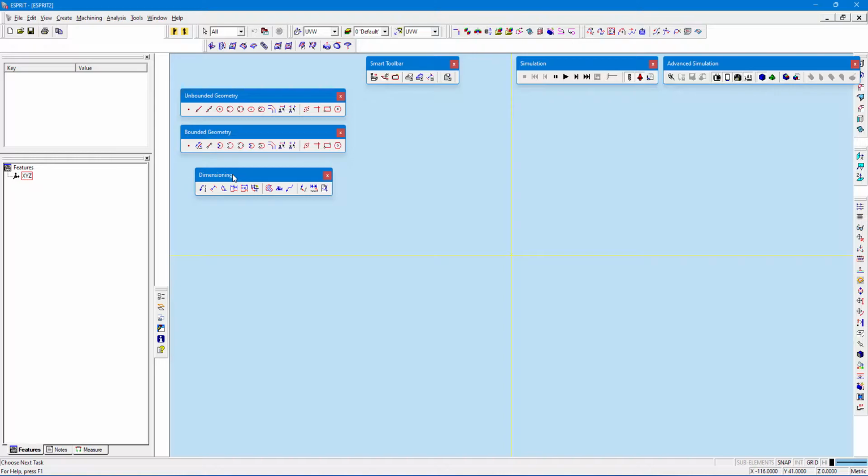The unbounded geometries are the casual design things like point, line, line with 2 points, circle, radius, or circle with 2 points, or we can say 3-point circle, or ellipse with 1 point, and ellipse with 3 points, and fillet, chamfer, and trim, keep.